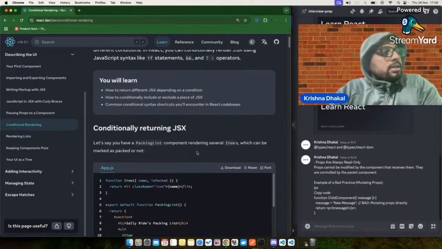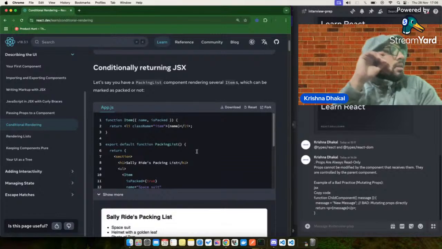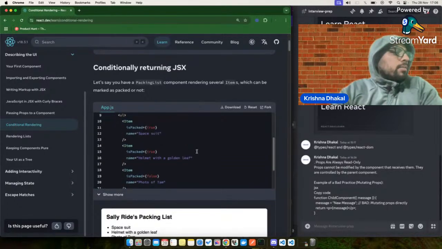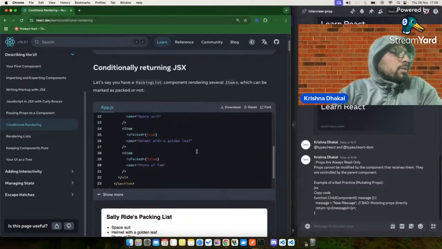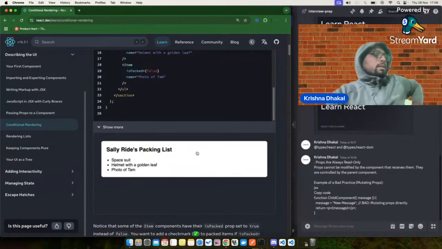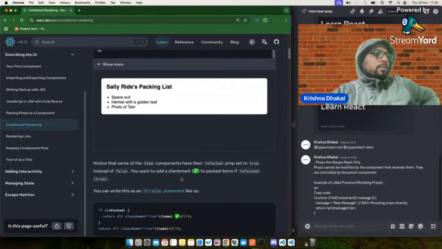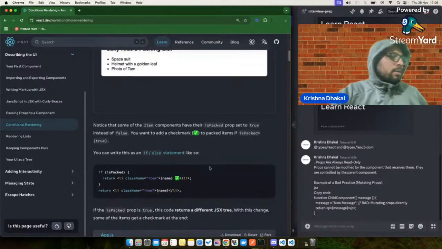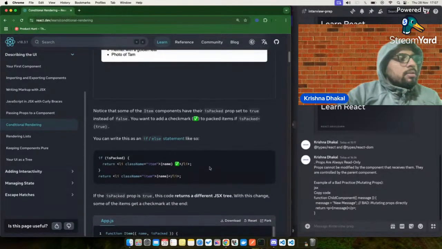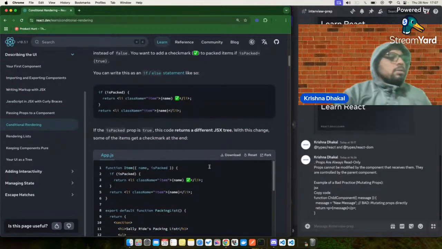Conditionally returning JSX. Let's say you have a packing list component rendering several items, which can be marked as packed or not, and export default function PackingList with item isPacked and name. Notice that some of the item components have their isPacked prop set to true. You want to add a checkmark to packed items. If isPacked is true, you can write this as an if statement: if isPacked, return this. Otherwise, return this. So okay, that's conditional rendering.